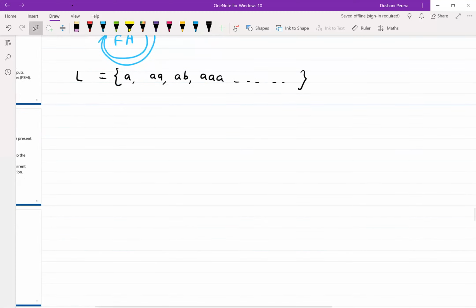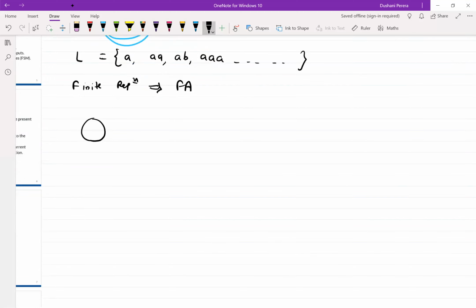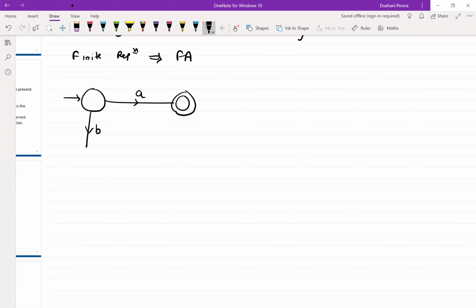So what do we do? We come up with a finite representation, or we come up with a finite automata for this. Okay, now I'm going to draw the finite automata here. Don't worry about this diagram yet. Just to make a point. So don't think about it for now. We will discuss what this diagram is shortly. Okay? So don't worry about this for now.